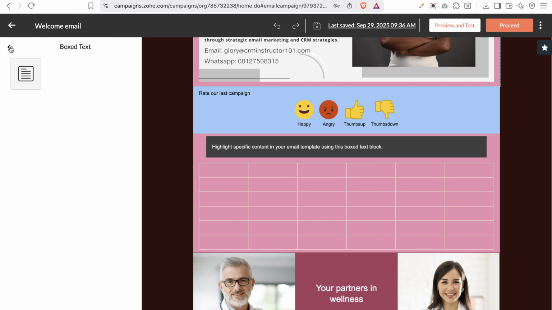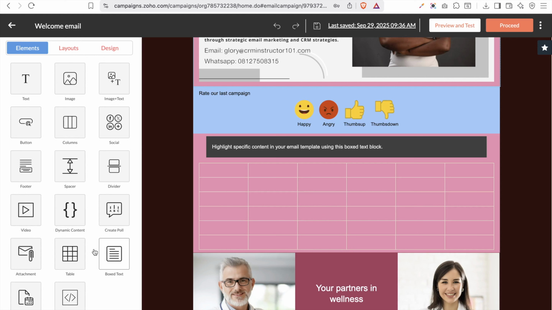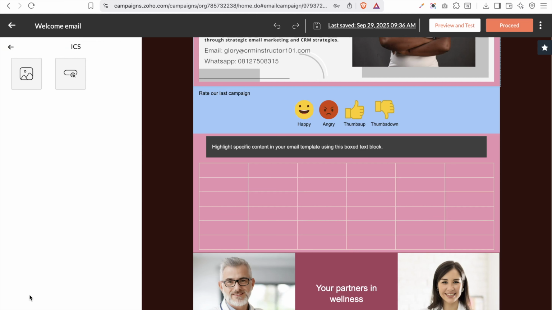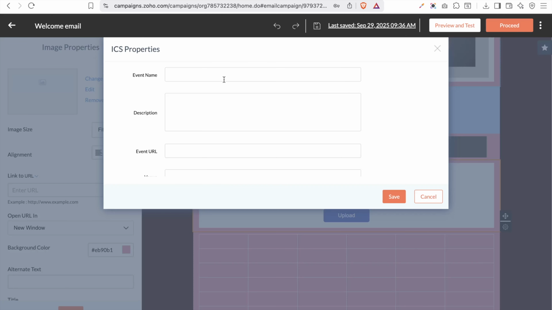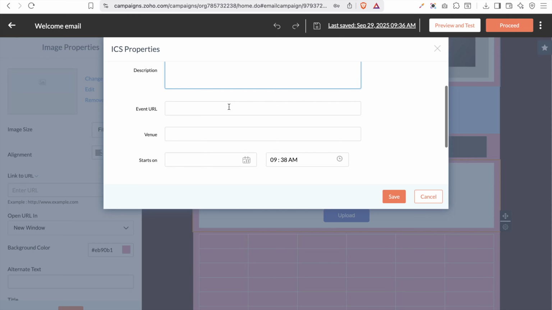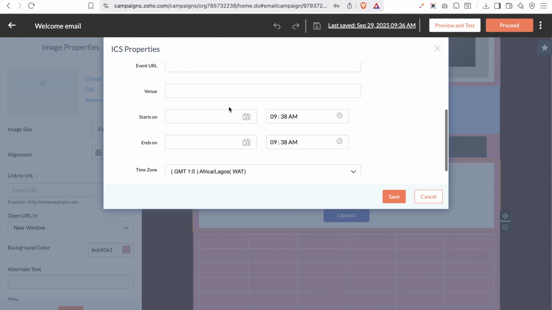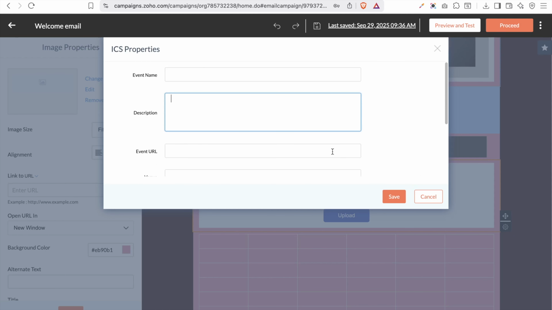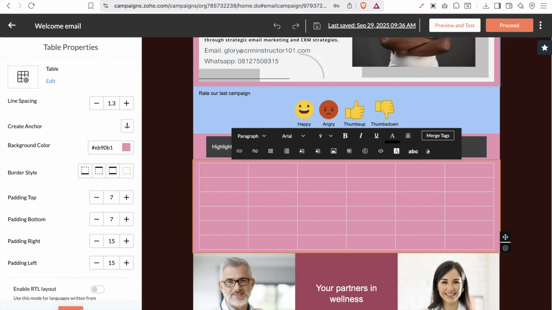And you can also go back, to create an ICS. So you can also add in an ICS where you can be able to create an event. You just need to put the event name and description of the event and the event URL. And this is going to show up for everyone you are sending this campaign to. So when you add in all of these details, then you can click on save, and that will be saved into your campaign. Then we have the next one.